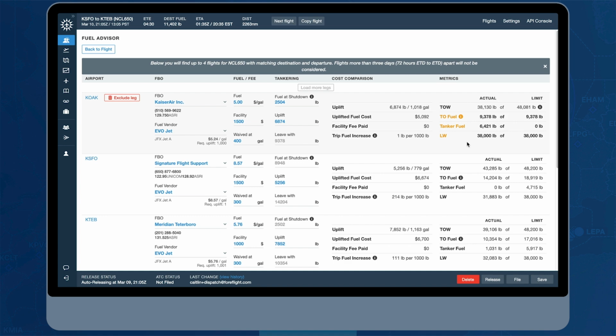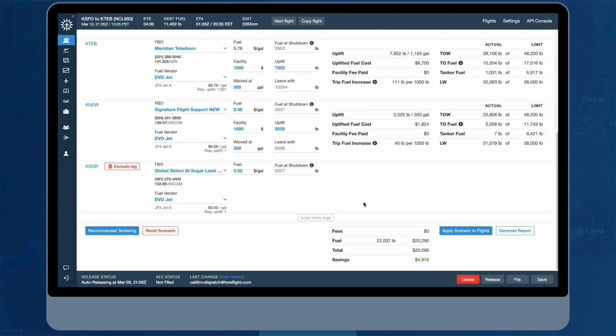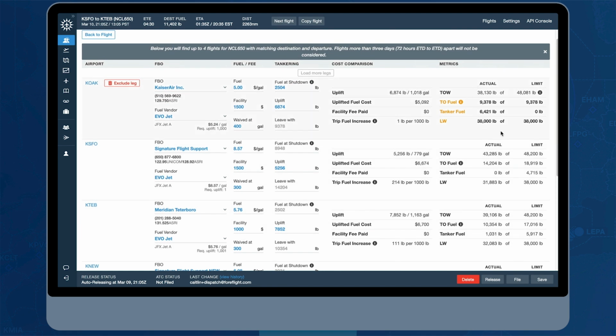And of course, just like anywhere else in ForeFlight, if you are over your limits, these values are going to turn red. Right now, we haven't changed anything yet. This is the recommended scenario, so this is what we think is best. But sometimes you might need to take more fuel than we recommend or less fuel than we recommend. So, of course, you can come in here and make changes to the uplift values and see how that affects your total savings at the bottom, your runway and weight limits, all of those items.